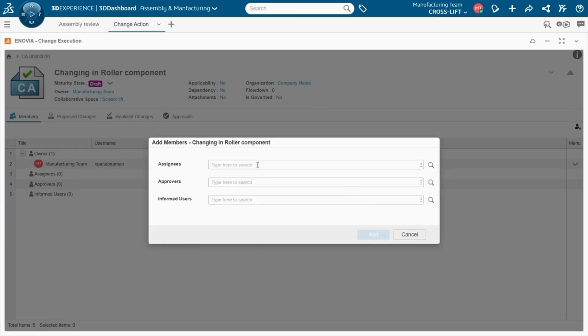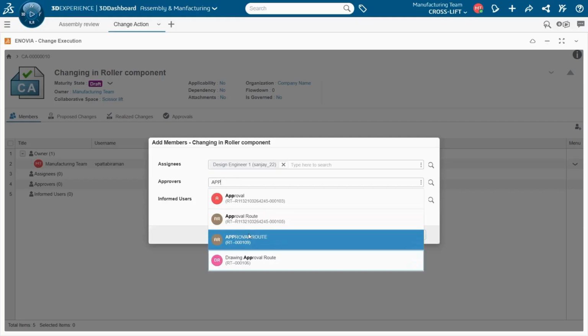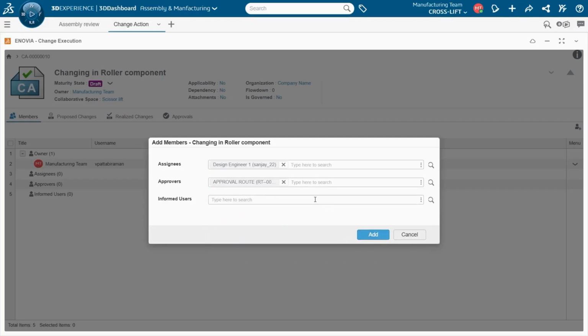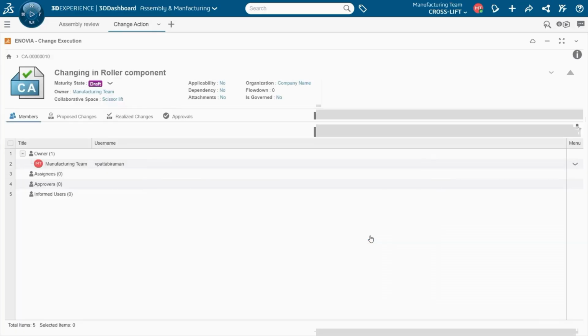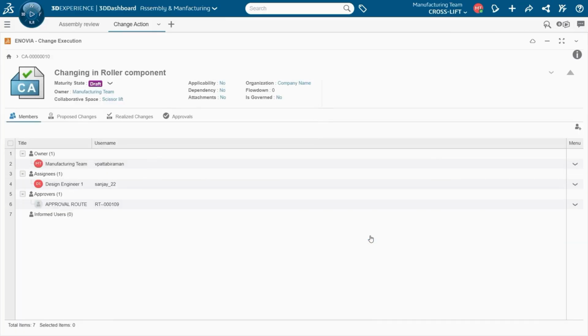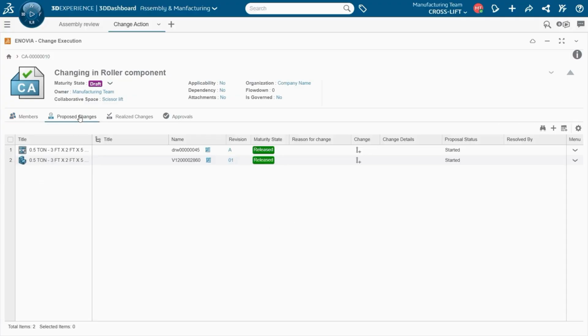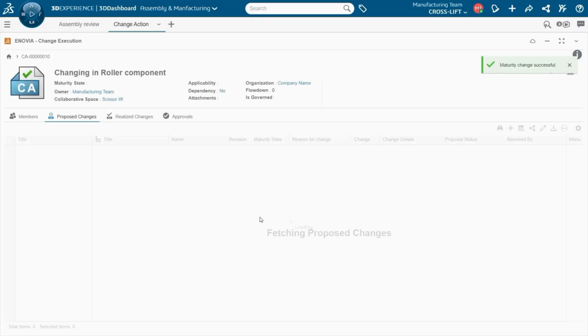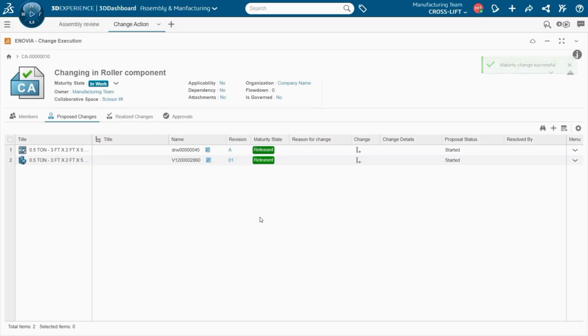To make this effective, he allocates the user who is going to work on this change, and a standard approval workflow for this change action is also added. We can also include informed users like the business development team and purchase team regarding this change update. He verifies the proposed change components, then initiates the change action to notify the users, which brings clear insights on who is going to work on that issue, who is going to approve it, and who will be notified. So everything is recorded paperlessly.